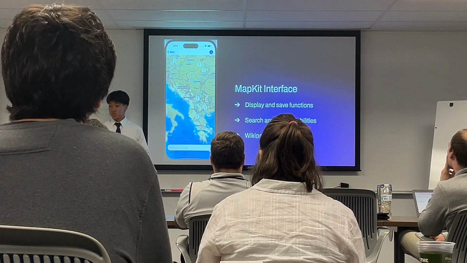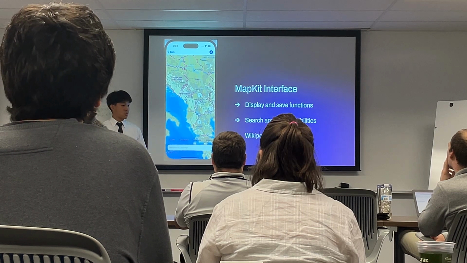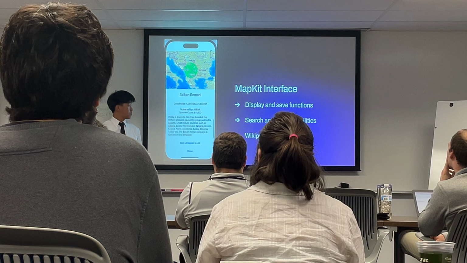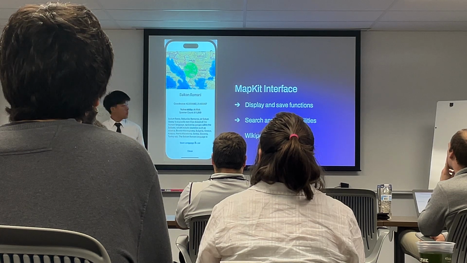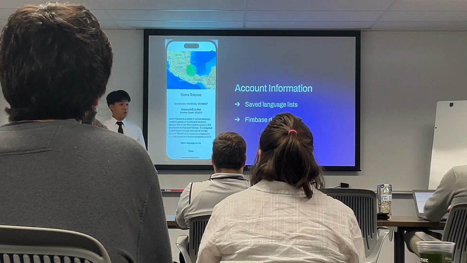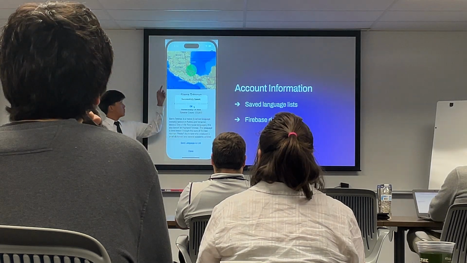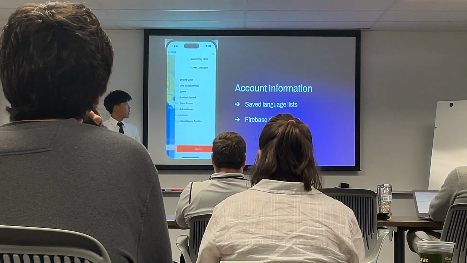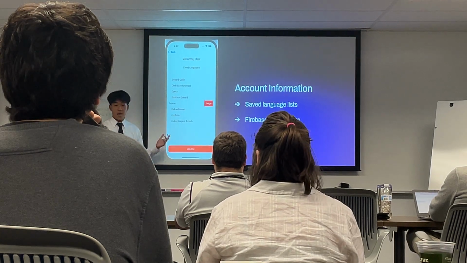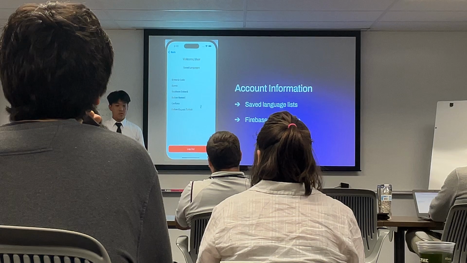So each page is specific to each language, using data stored both in Firebase and also data collected from Wikipedia using the Wikipedia Kit. And the last function is actually the account page itself. Now, after you sign in or log in, you'll notice an account button on the top right. Once you click it, you can access your account page, and the only thing I have on it right now is a list of saved languages.